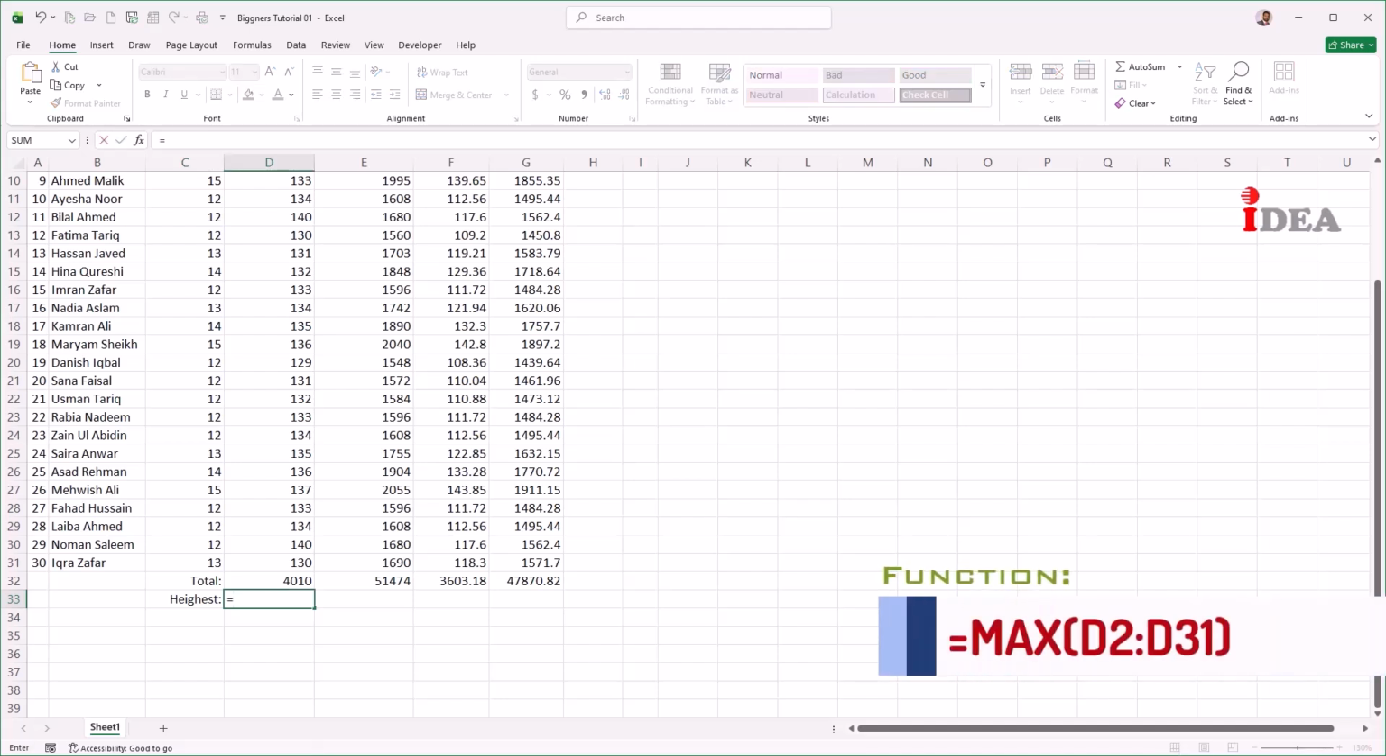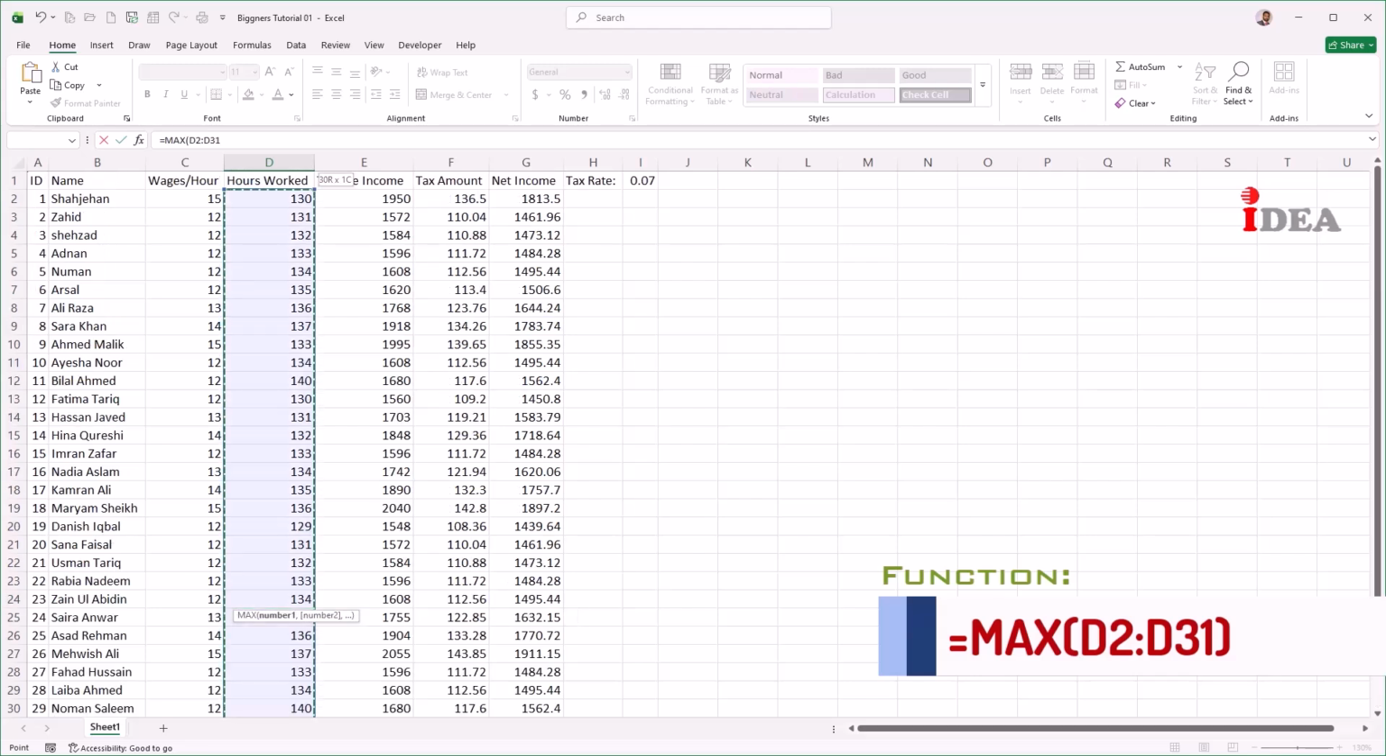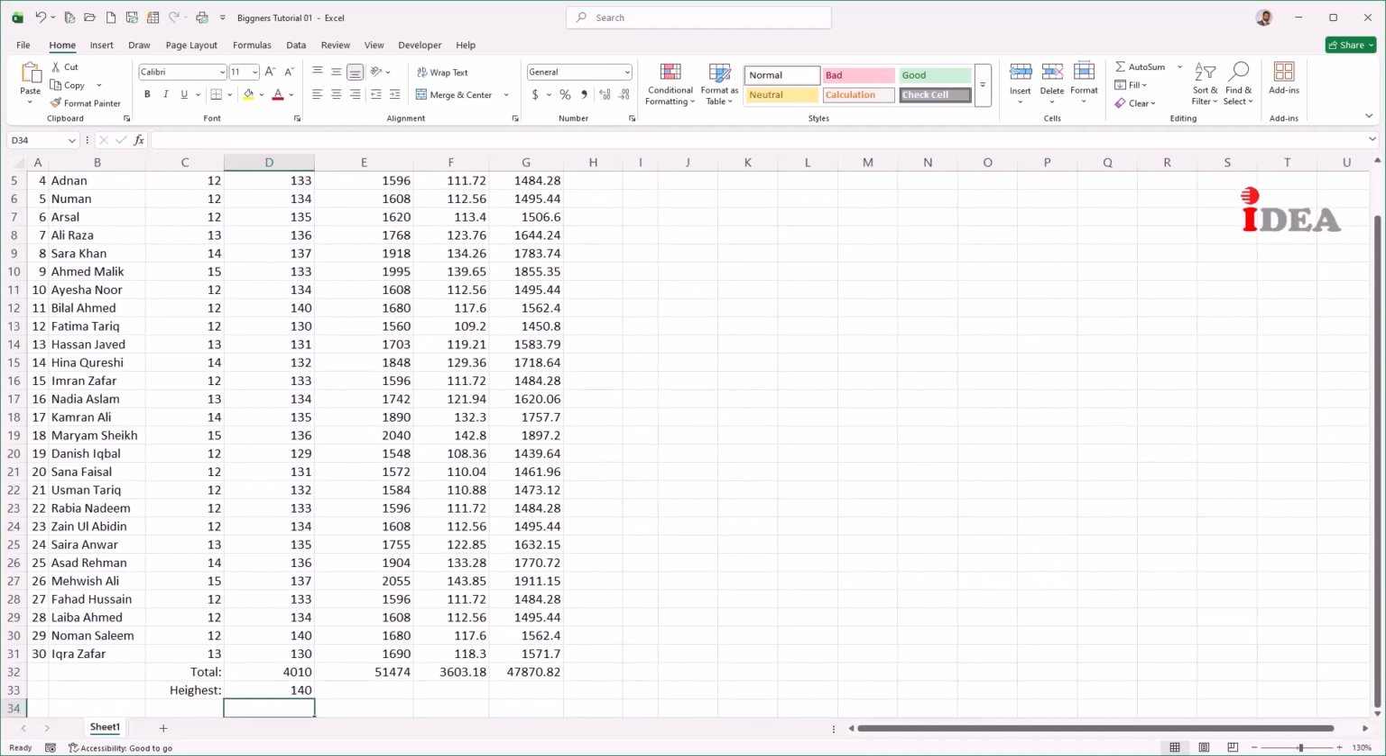Type the equal sign, then type max, and press the Tab key to start the parentheses. Next, select the range, D2 through D31, and then press Enter. Excel will automatically find the highest value within that selected range.